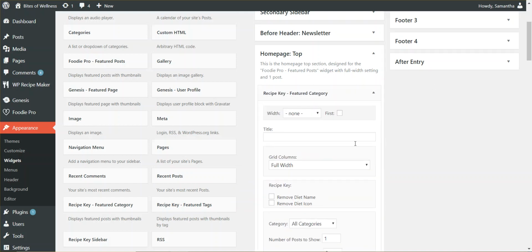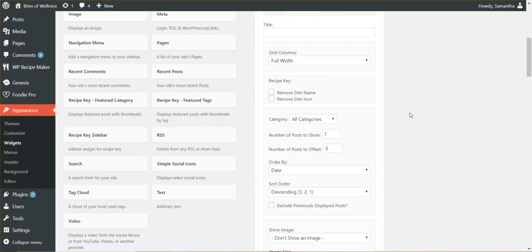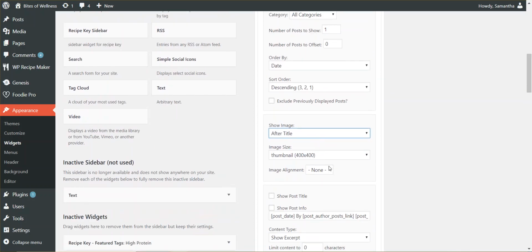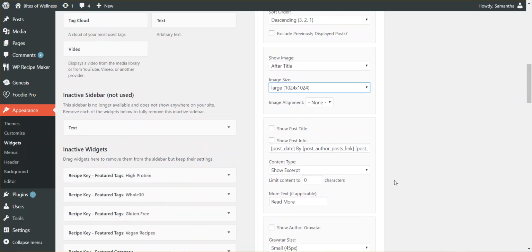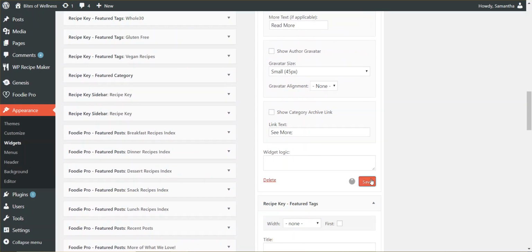And then I'm going to start configuring my Recipe Key category page. And what you'll notice on here is that there's two new checkboxes, one to remove the diet name and one to remove the diet icon. So if I come through here, just like I would normally configure a Foodie Pro widget, I'm going to show the image after the title. I'm going to increase the image size. I'm going to show the title, and I'm going to save it.